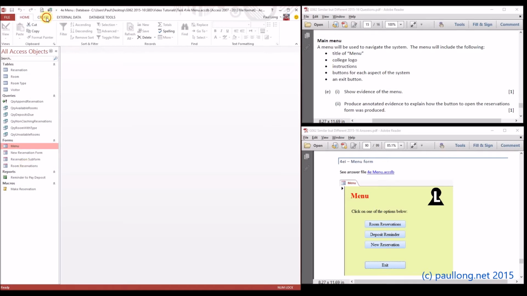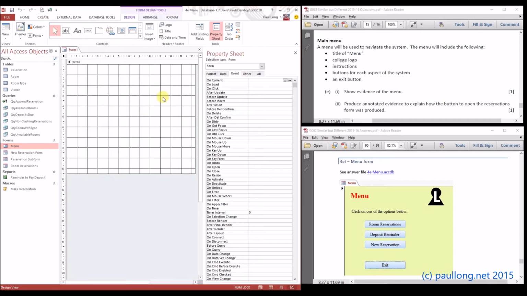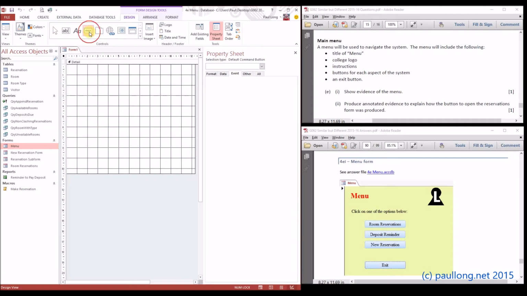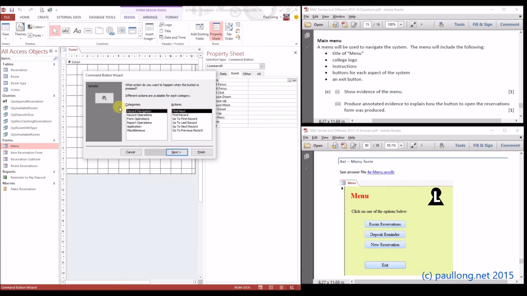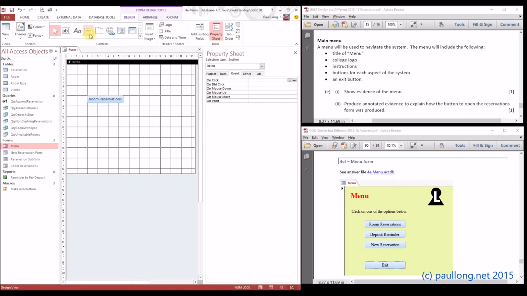And so we would go create form design, set the background color, put the text in, put the logo in, put the instructions in, and then put the buttons in. As I say, only one of those buttons, which is the room reservations, needs to work. Form operations, open form, and that was room reservations. Now what we need to do is make sure that it doesn't just say open form, but says room reservations. And then we go about doing similar things to the other buttons.